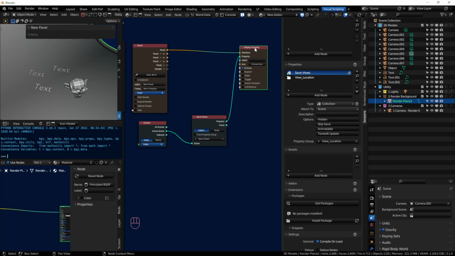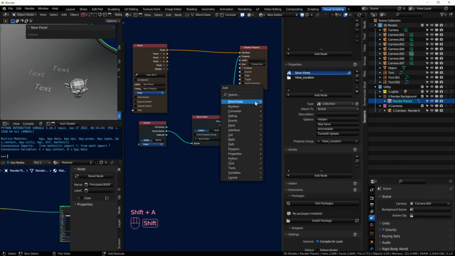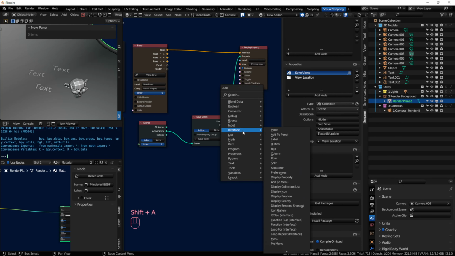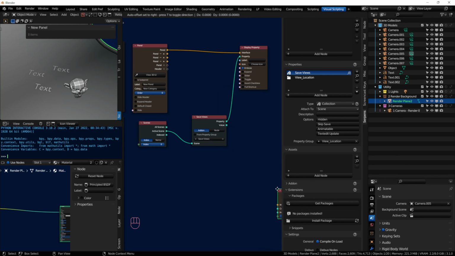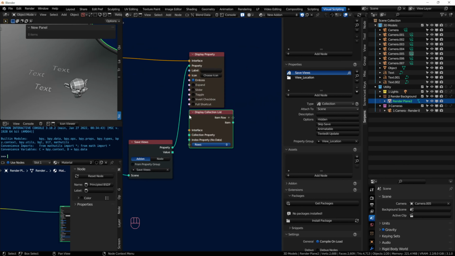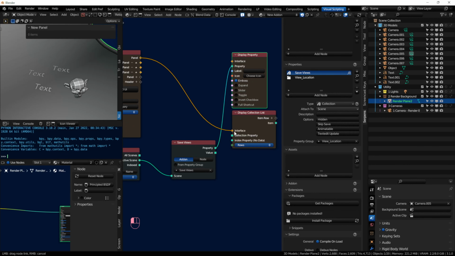Okay. So you can use a different node. It's called something with collection, I think collection list or something. It's an interface somewhere. Display collection list, yeah. Where am I at? Display collection list. There we go. Okay, so change it from here to here, and I would plug in the value instead.